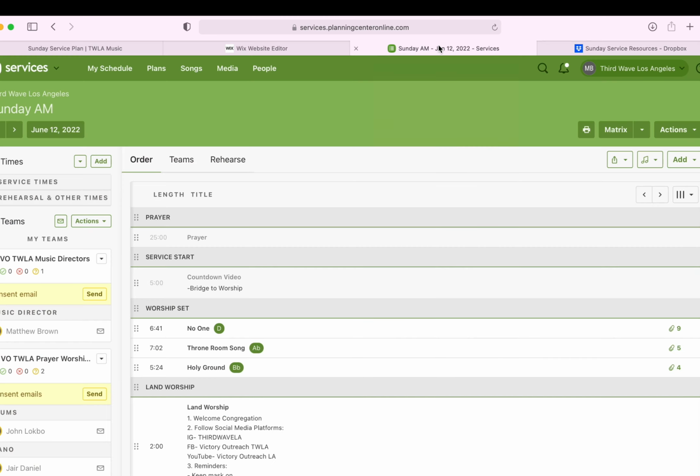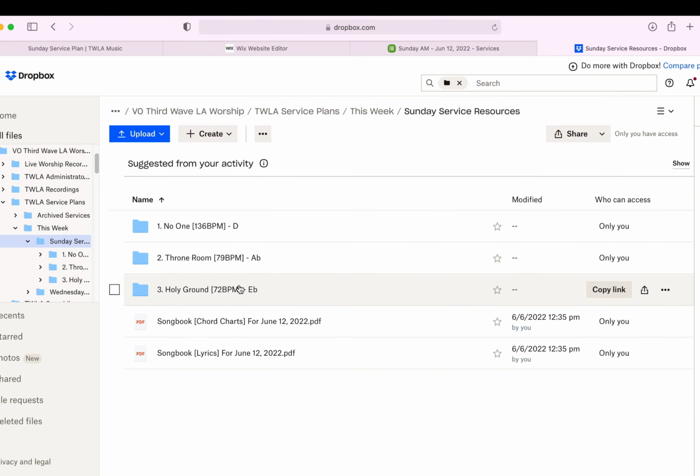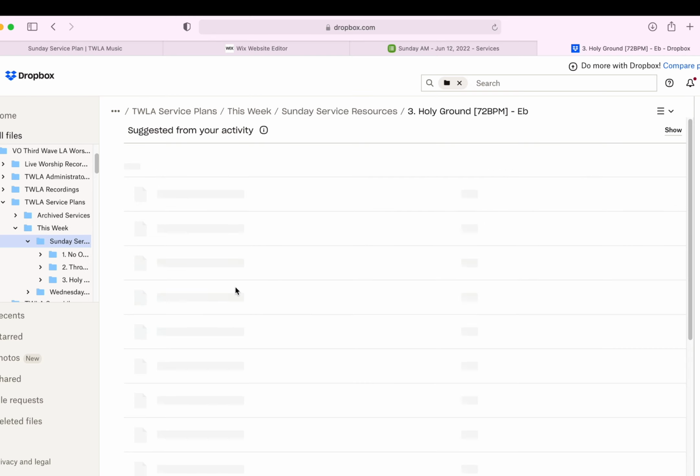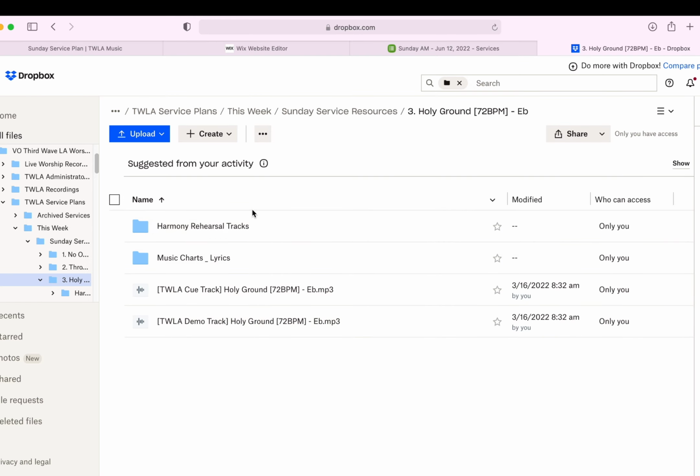For different songs, as you can see, we have Holy Ground scheduled for this week in B flat. But when we look at the resources, we only have these resources in the key of E flat. So how do you go about shifting that to make sure that it's in the correct and proper key? We're going to look at that today.